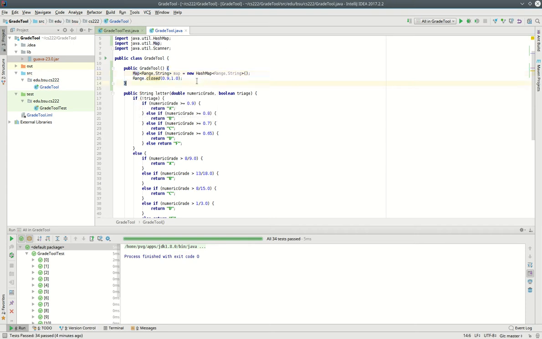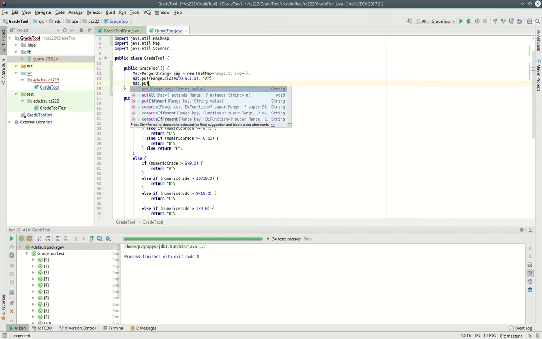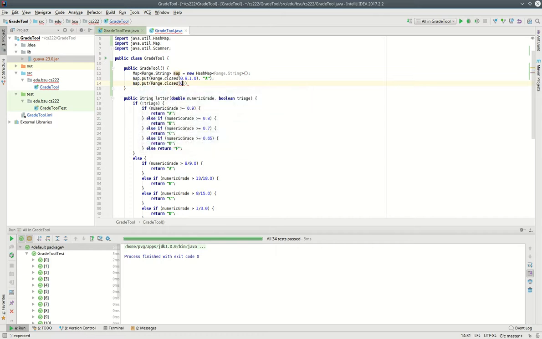And that looks good. So, if we had that, then we could say map.put, there's a range, and here is my letter. Then I could say map.put, range.closed, 0.8. Sorry, this is a closed open range, because it's closed on the bottom, open on top. And that's going to map to B. And I could do that, right? I could keep putting those in. It looks a little bit redundant to say map.put each time.